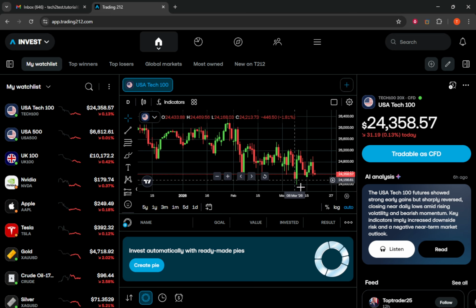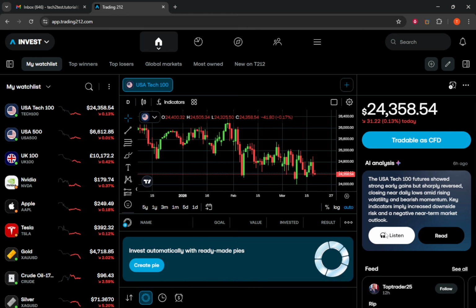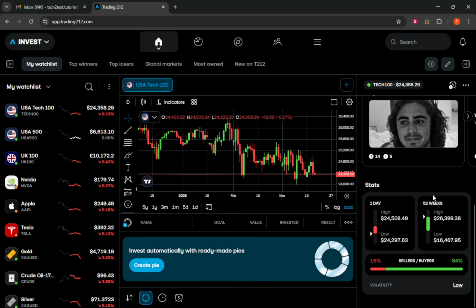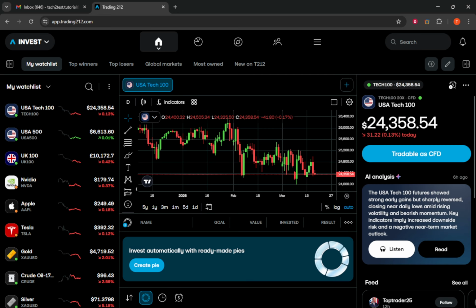The newsfeed brings together market news, company updates, and key financial headlines in one place. It's designed to help you stay updated before you place a trade, so you can quickly understand what's moving the markets or a specific stock on any given day.